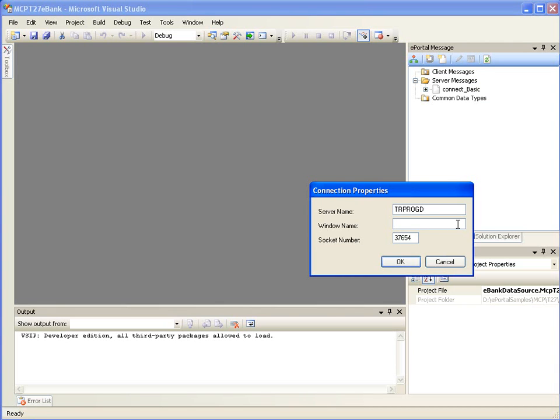The window name is the name of the window that is configured in Transaction Server for running the eBank T27 application. In our case it is ePortal Bank. The socket number is the port number that is used to connect to the MCP T27 application. We will leave it to the default value of 37654. Click OK.